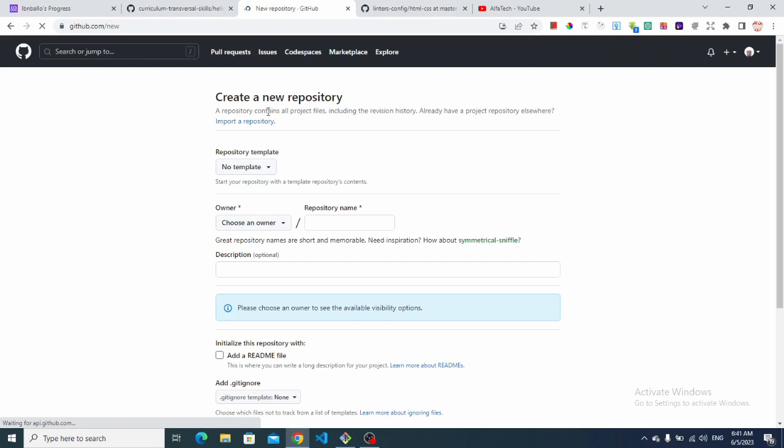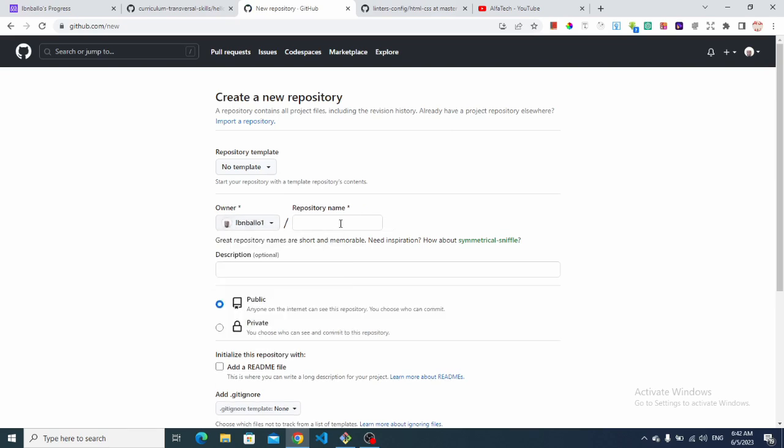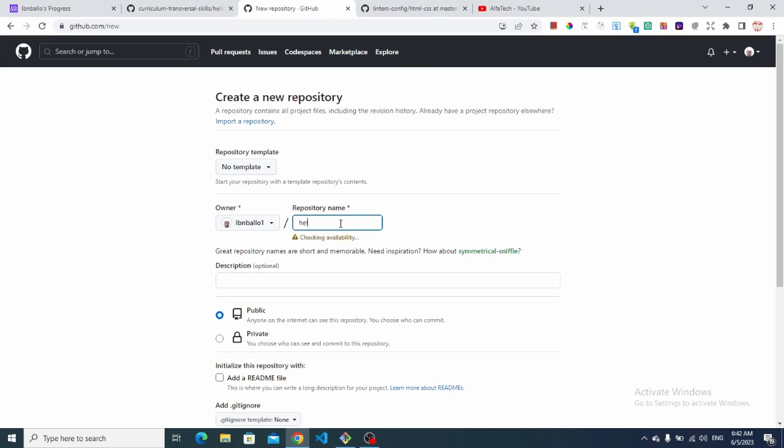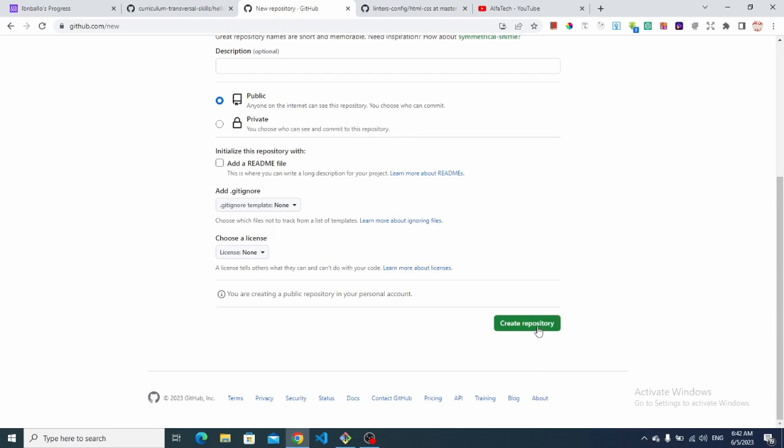Now we have another page, create a new repository. Here you choose an owner. So I'm choosing myself, Ibn Ballo. And the name of the repository, make sure that the name of the repository aligns to the project you are actually doing. This project is like setting up a Microverse project, and we want to create a hello world. So let us just name this repository hello world. It's checking availability. As you can see, hello world is available, so I can use this name. The next thing we are going to do is to click on create repository.